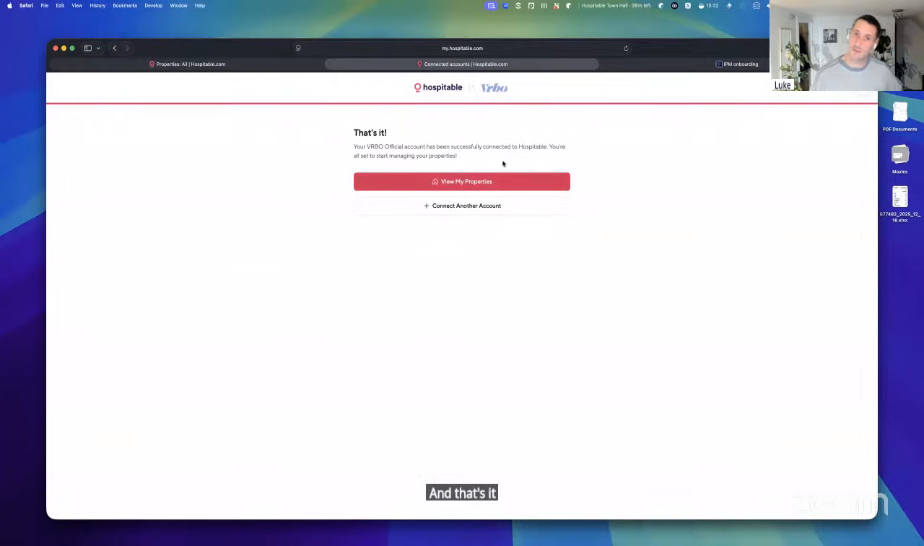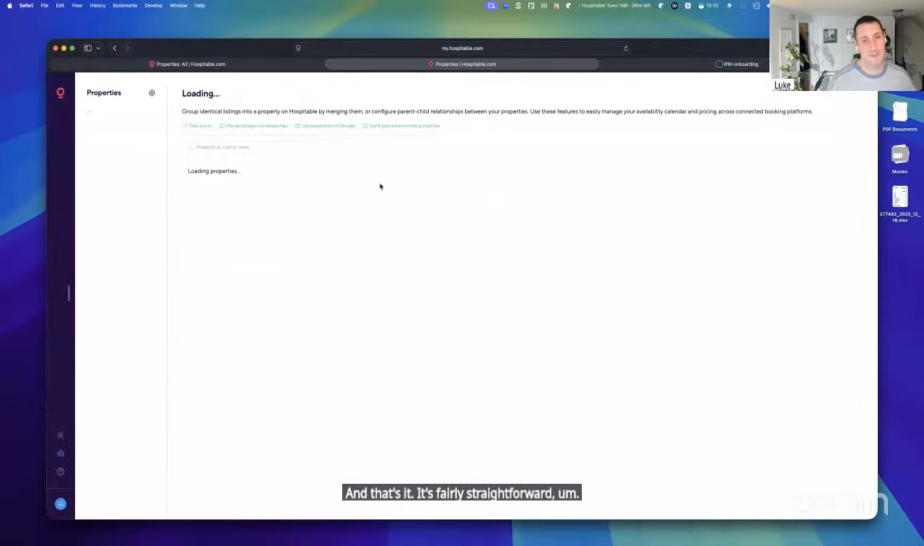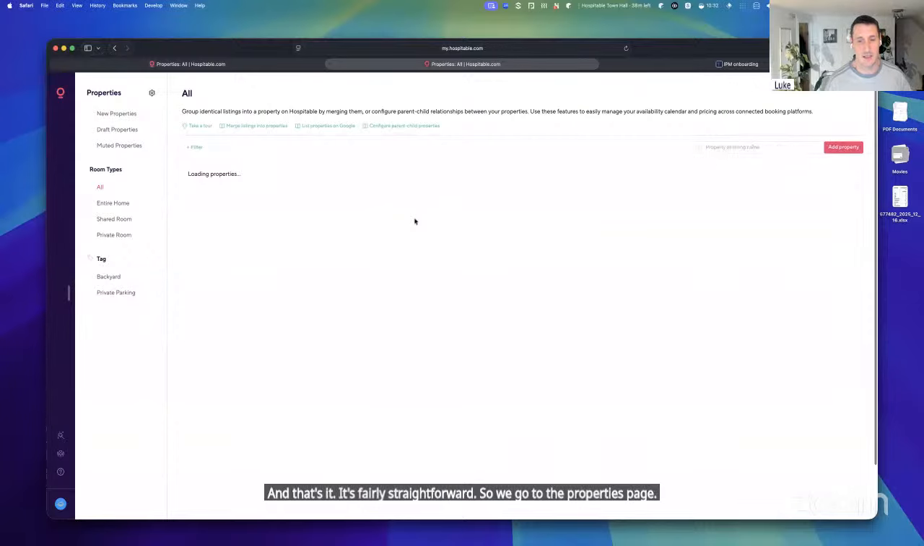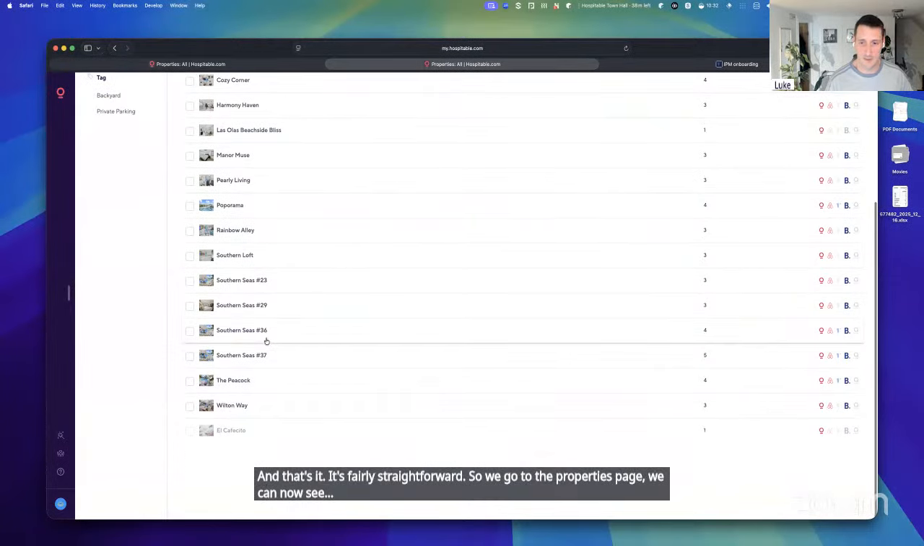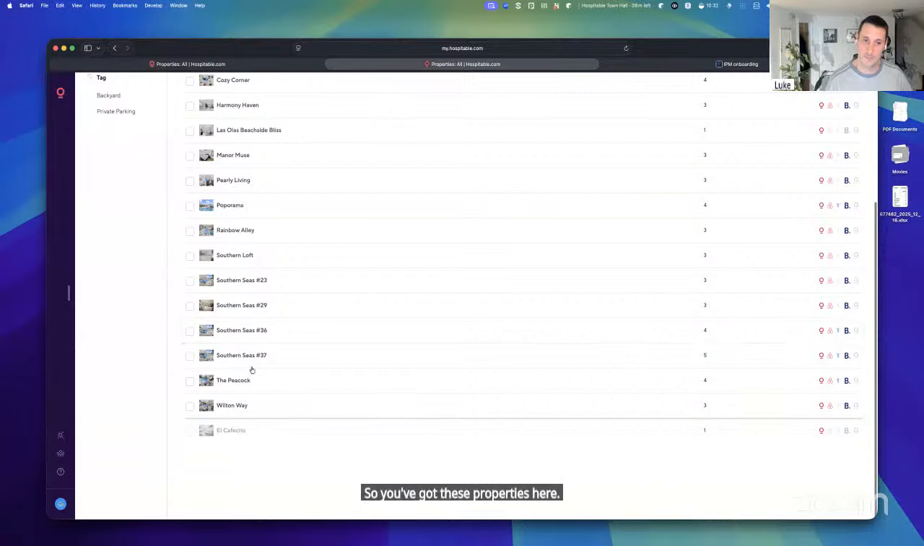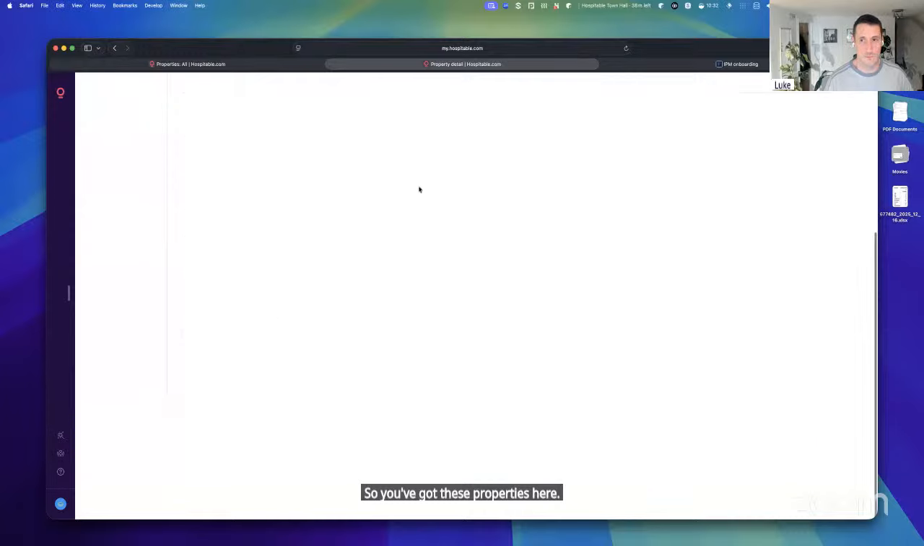It's fairly straightforward. So we go to the properties page. We can now see these listings that were discovered. So we've got these properties here.